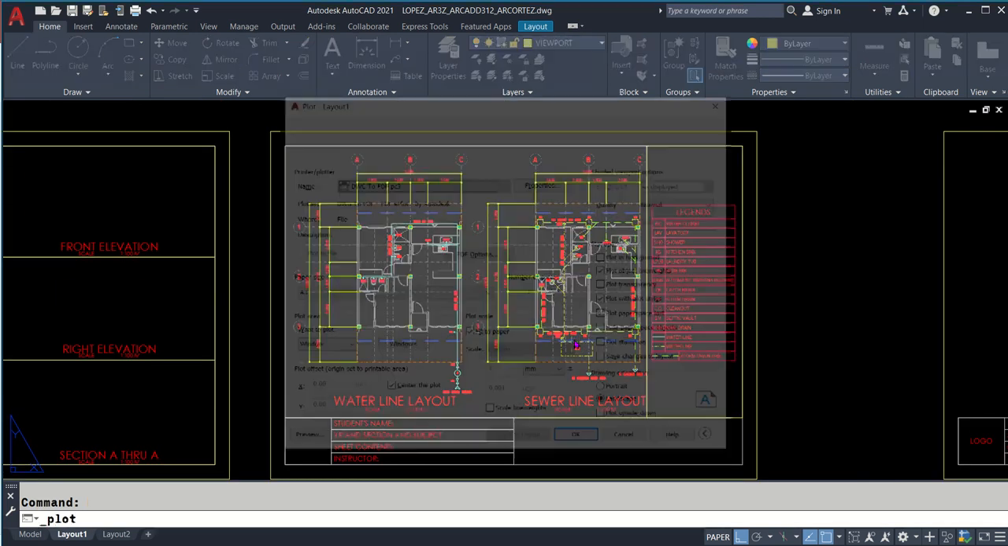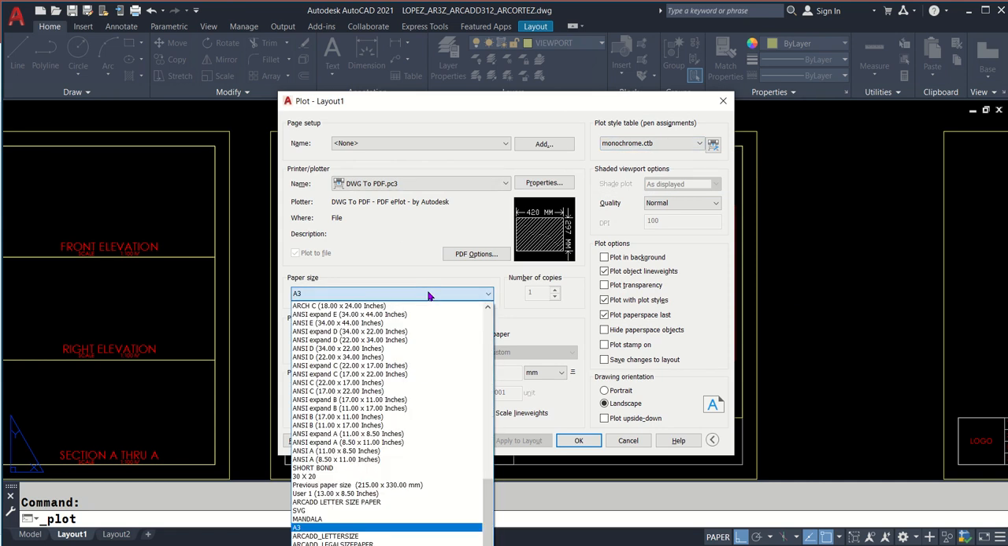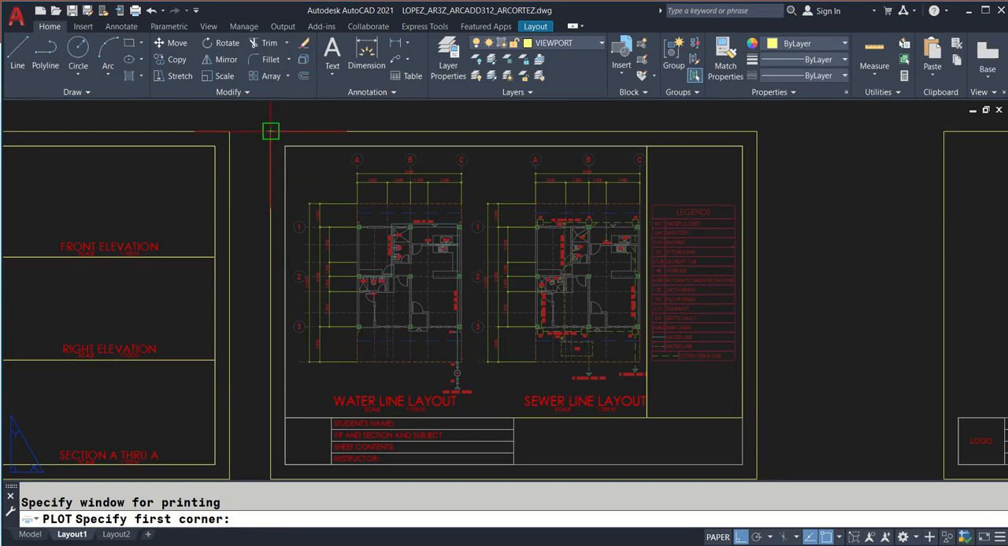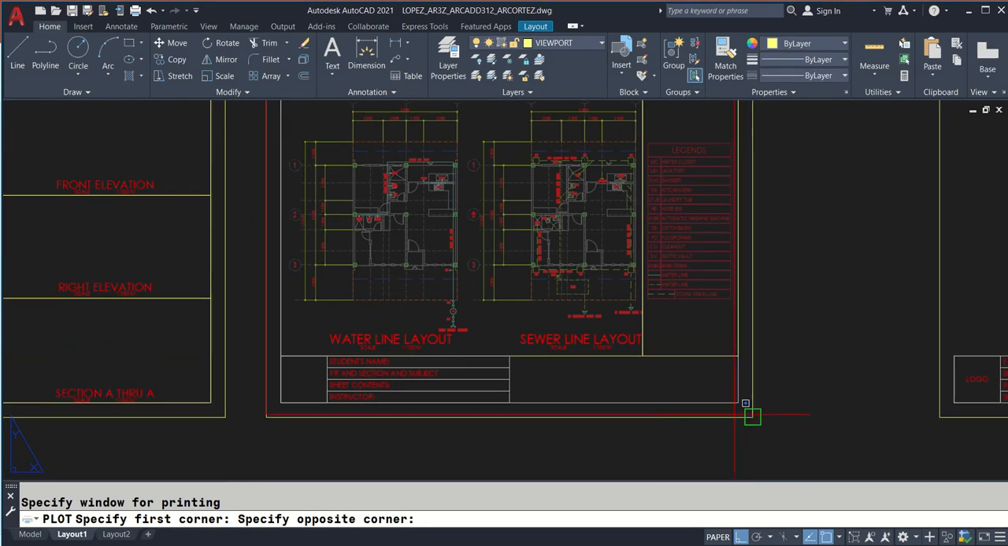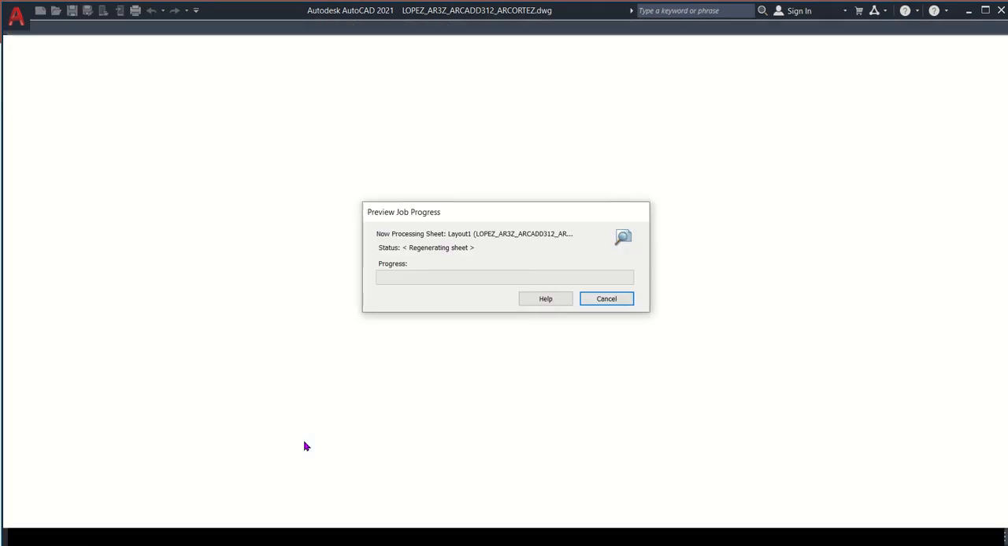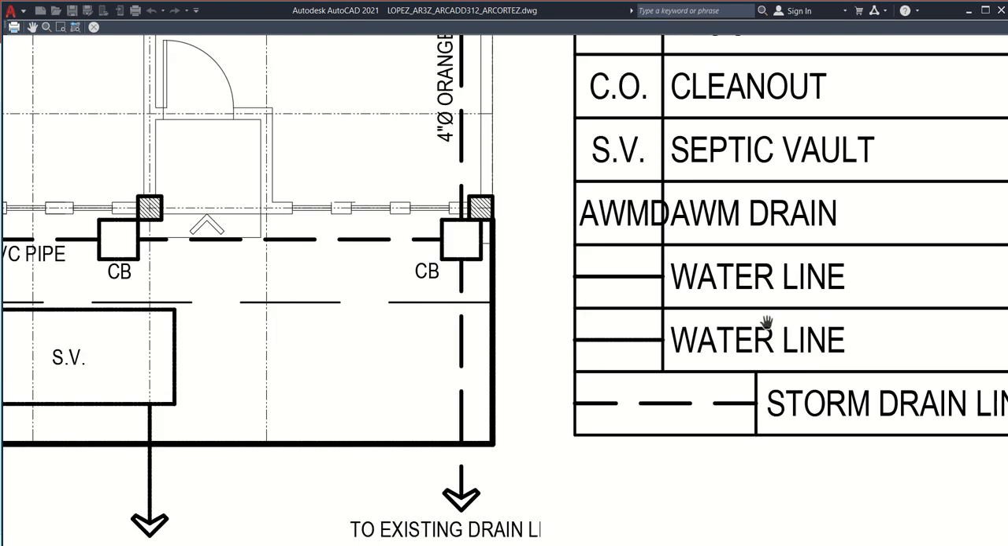Okay? So, that's Control P. Make sure printer or plotter is set to DWG to PDF. Naka-monochrome ito. Paper size. Kung wala si A3 dyan, hanapin siya sa baba. Okay, click window. Then you click two opposite points, 1 and 2. Okay, landscape. Apply to layout. Preview. Okay, that's it. We're done with that.